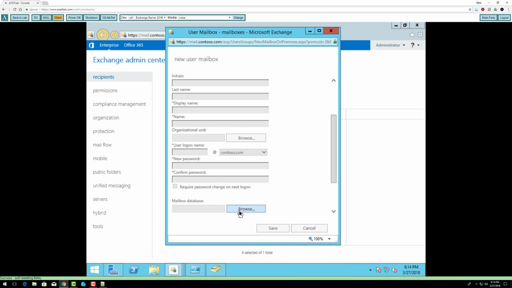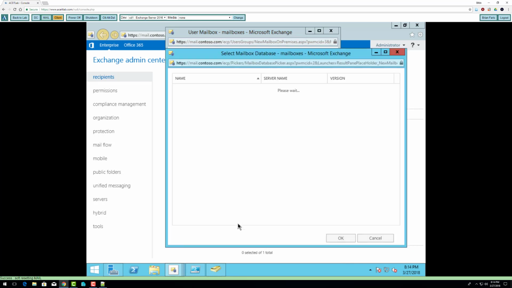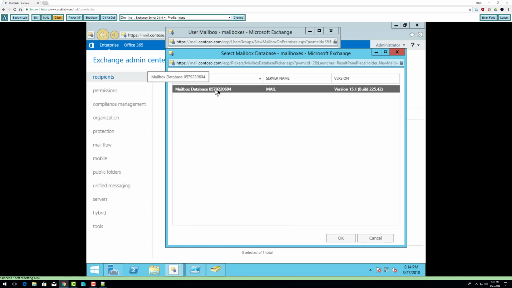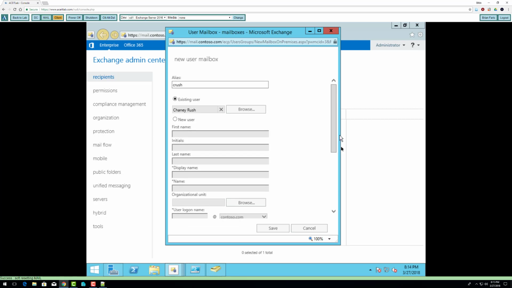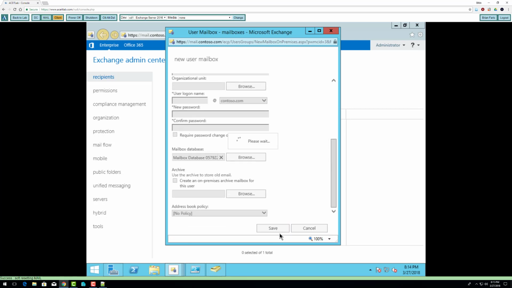In our case, we only have one database server. So I'm going to choose Browse, choose our database server, look at the database name. It's not very intuitive. So I'm going to click OK. That's going to come into play later. So I can click Save.